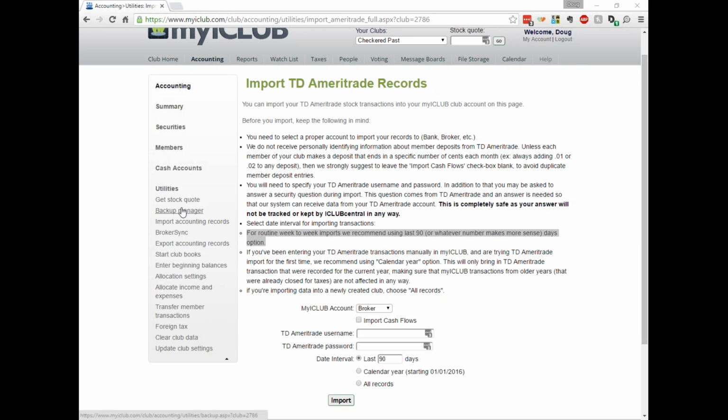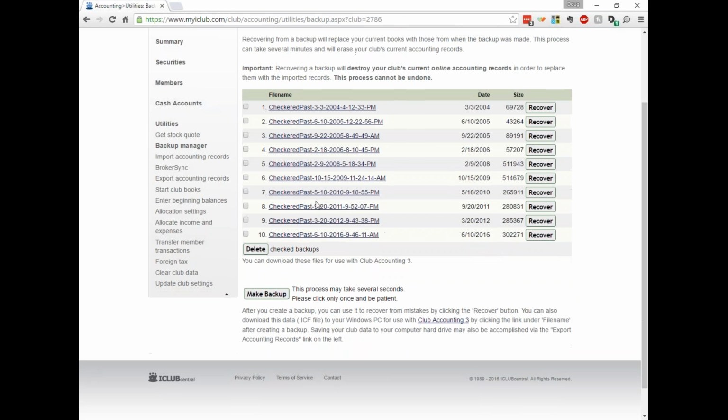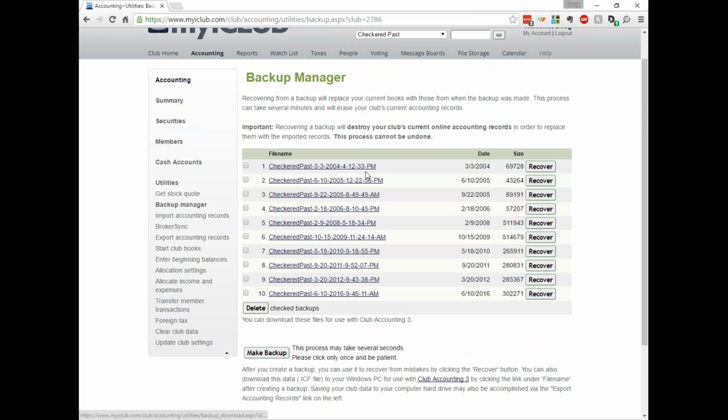It's always a good idea, even if you're just getting started here, to get acquainted with the backup manager. The backup manager here in the accounting utility section is a way for you to make ongoing backups, and they're online, not downloaded, so you can make an infinite number of backups. You can see here there are 10 backups for this club, and you can recover any one of them. This is just good if you've entered a chunk of transactions and you come across some transaction that seems really complicated and you're not at all sure about how to do it.